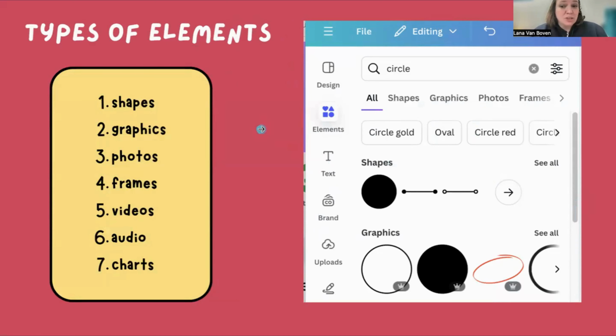Some types of elements include shapes, graphics. Graphics would be like little visuals, pictures, cartoons, photos, frames. So that's where you can choose a different shape of a frame, like a heart. And then you add a photo and then drop it into the frame, and that changes the shape of the photo. So that's pretty cool. Videos, we'll go over those. There are audio elements, sound effects. There are songs that you're able to use because Canva has a license for the songs. Charts, I haven't really used that feature as much, but that might be good for older kiddos especially.